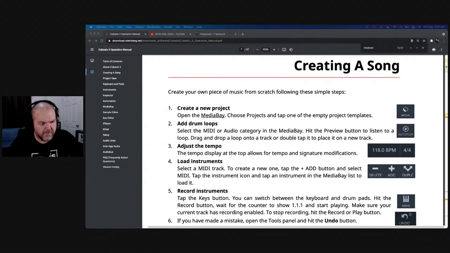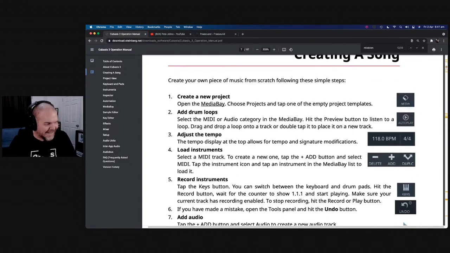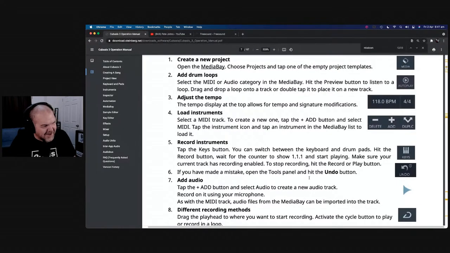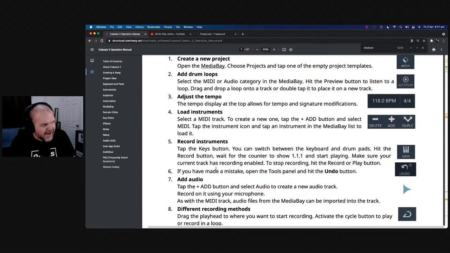All right. Whoop. Let's go back here. So we've loaded an instrument. We've done that. We're cool. Record is... Oh, I jumped ahead. Tap the keys button. You can switch between the keyboard and the drum pads. Hit the record button. Wait for the counter to show 1.1.1 and start playing. Make sure your current track has recording enabled. To stop recording, hit the recording or play button. So yeah, I kind of jump ahead. And I also jumped ahead and used the undo button. So sorry, I didn't follow. I didn't RTFM and I didn't actually read that bit.